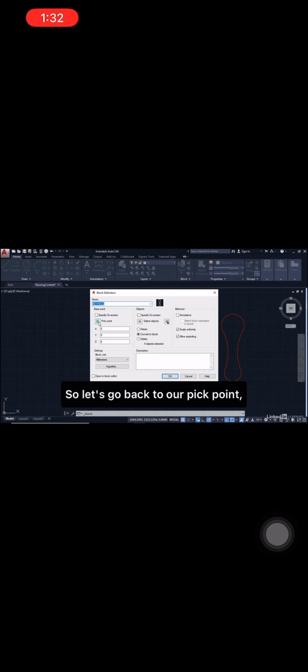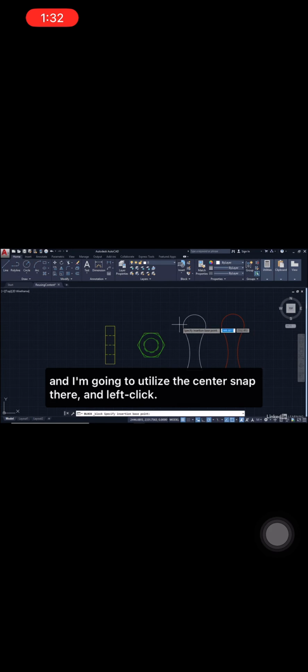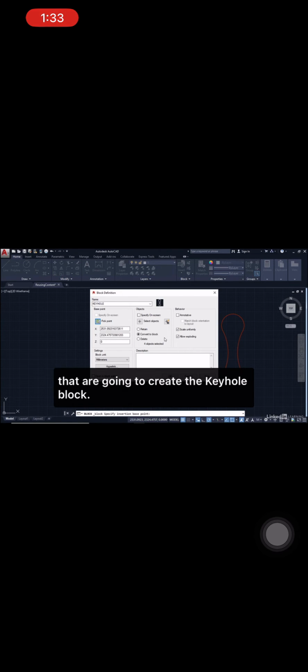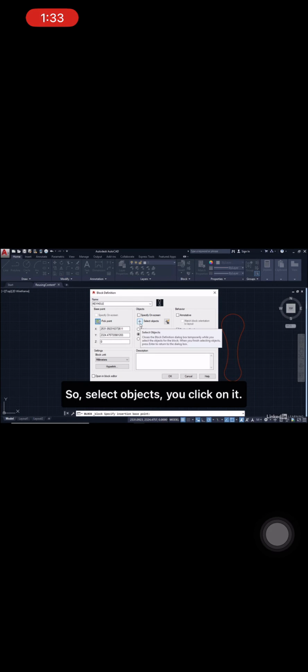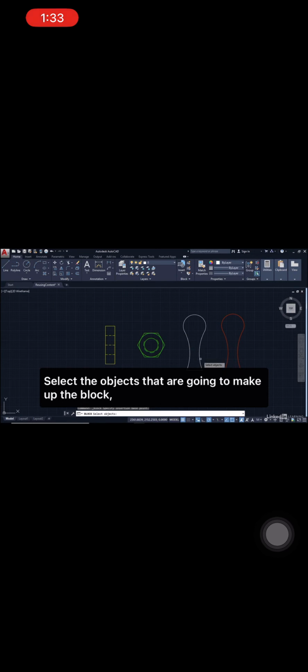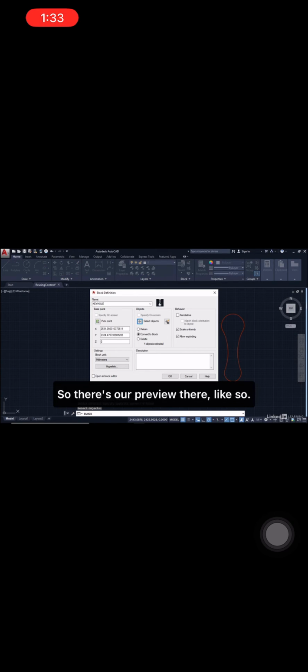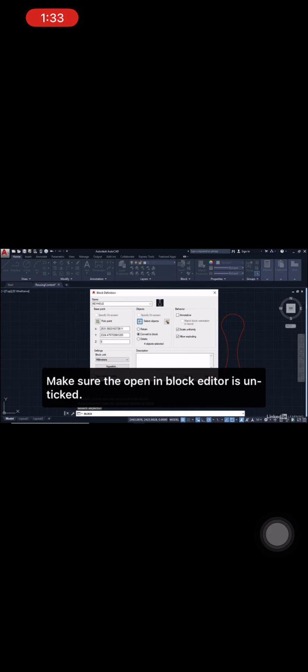So let's go back to our pick point, and I'm going to utilize the center snap there and left click. Then you need to select the objects that are going to create the keyhole block. So select objects, you click on it, select the objects that are going to make up the block, like so, just like you did last time, and press enter. So there's our preview there, like so. We now need to convert to block again, like we did before, scale uniformly, allow exploding, etc. Make sure the open in block editor is unticked.